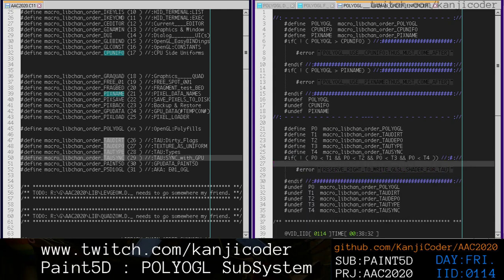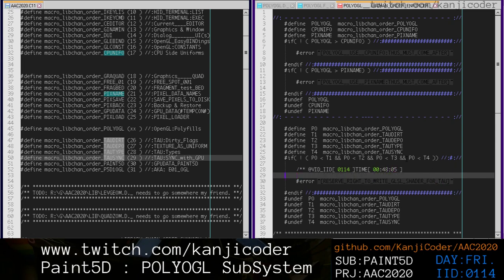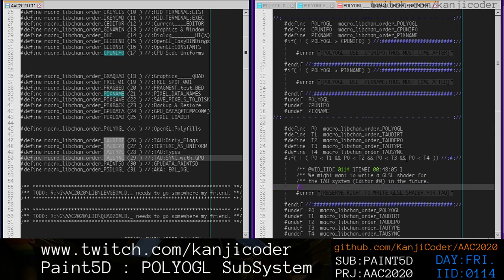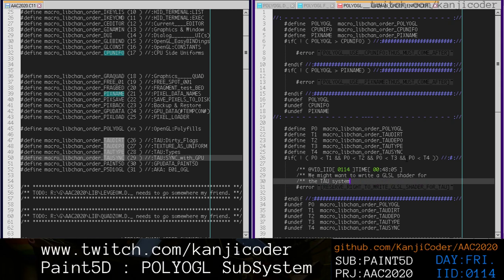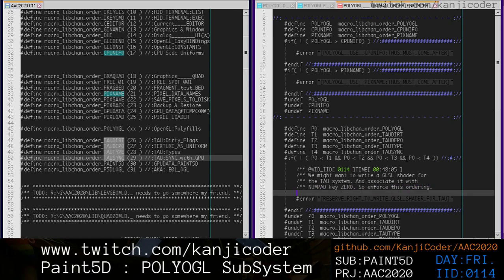So the reason why we want this is we might want to write a GLSL shader for the tau system in the future. Right, so we got to think about what we might want to do, right?